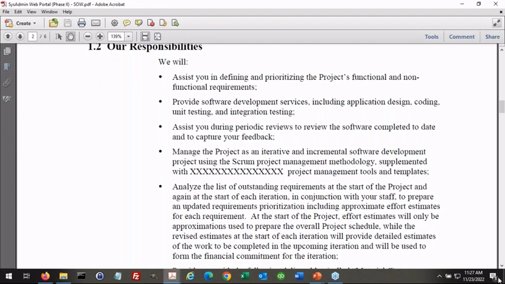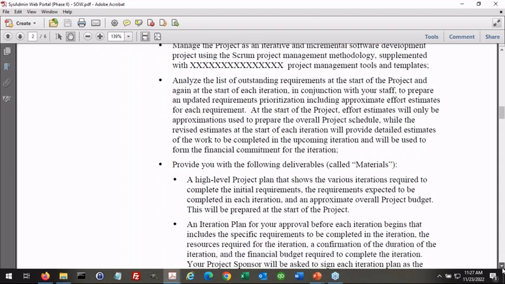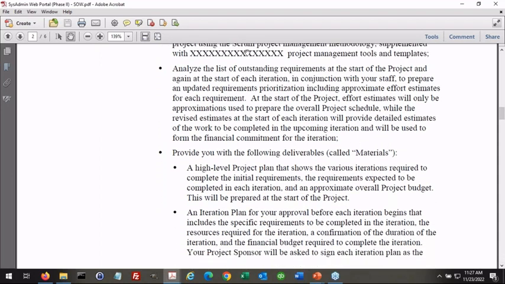And now here's where we get into the meat of it. At the start of each iteration and at the start of the project, we're going to analyze it and give you a rough idea of our effort estimates for each item. This is my points estimate, the story points estimate for each requirement. At the beginning of the project, the estimates will only be approximations used to prepare the overall schedule. The revised estimates at the start of each iteration will provide detailed estimates of the work for the upcoming iteration and will form the commitments.